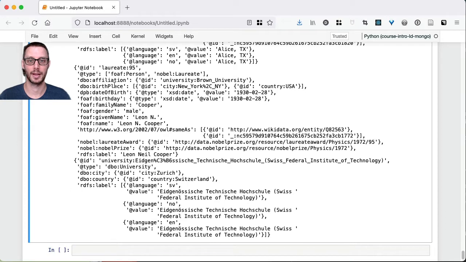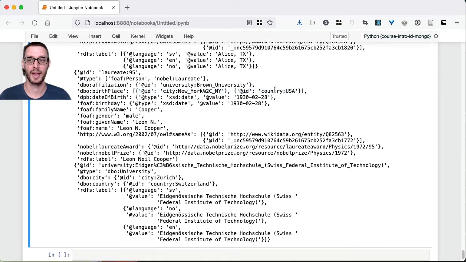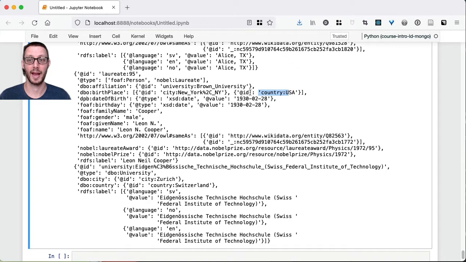And we can see things like, for example, the birthplace. There are a couple of birthplaces: New York, and country USA, and these are in fact references. These are @ids, so these are URIs that we can get more information about elsewhere in the graph. These are references.